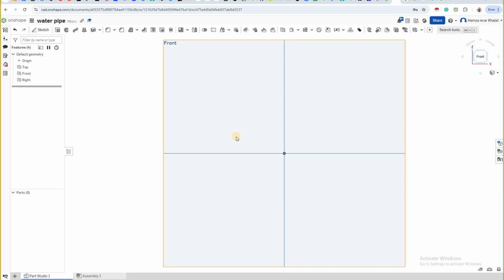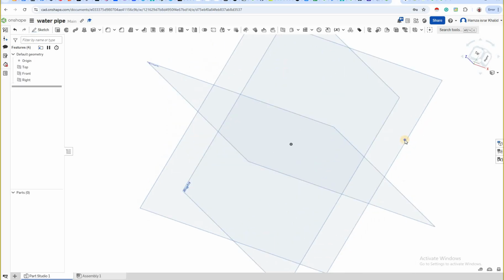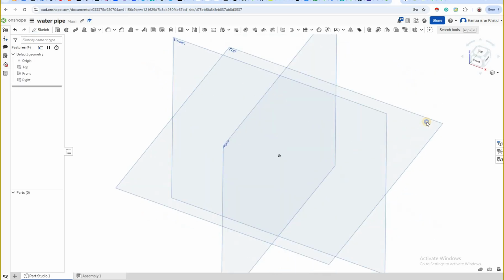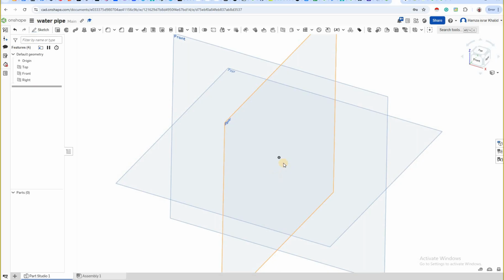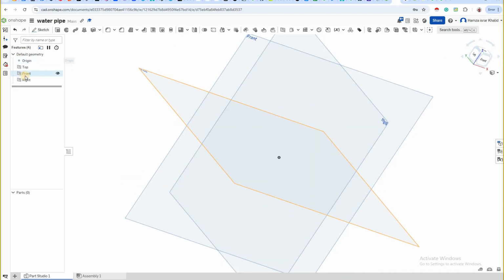Hi there. In this video, we are going to design a water pipe. So this is our environment on Onshape. Right mouse button click and drag your mouse to see around this thing. These are our planes. This is our origin point. You can navigate through this tool as well. This is our features window.